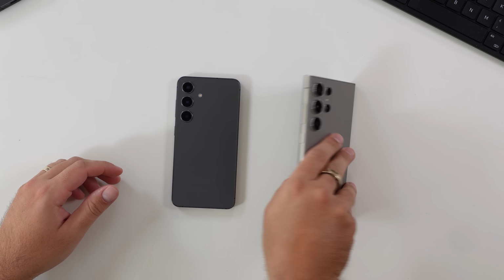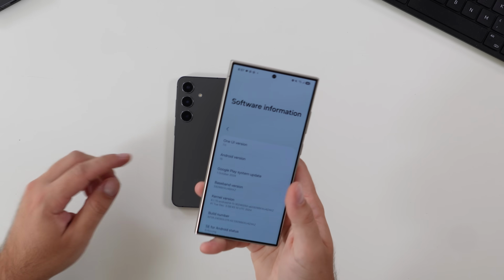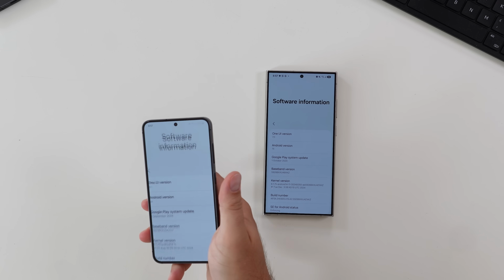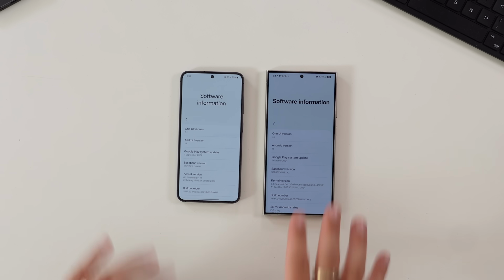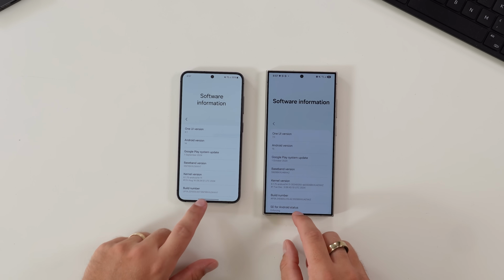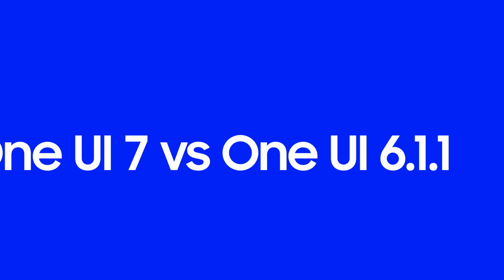The day has arrived. One UI 7 is here on my Galaxy S24 Ultra. Now that we have One UI 7, we need to see what is different compared to One UI 6.1.1 effectively, even though this says 0.1. So let's compare everything we can to show the difference between these two phones.